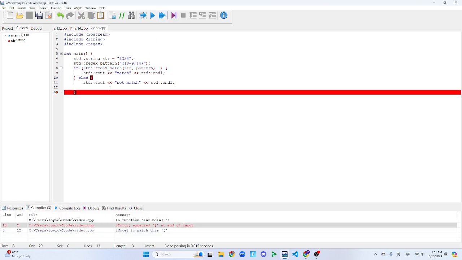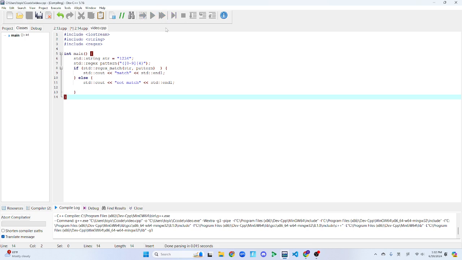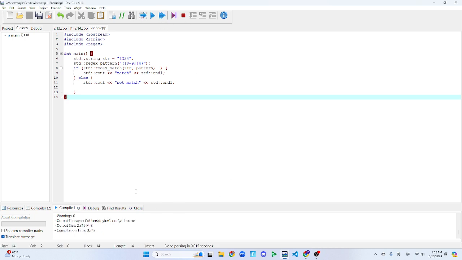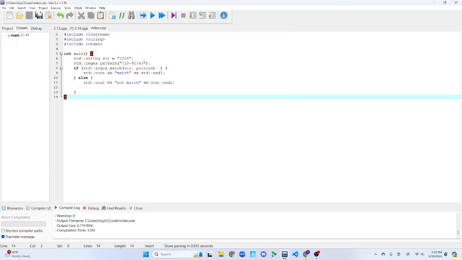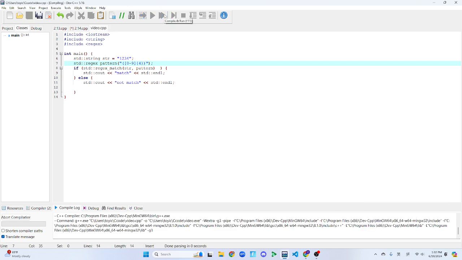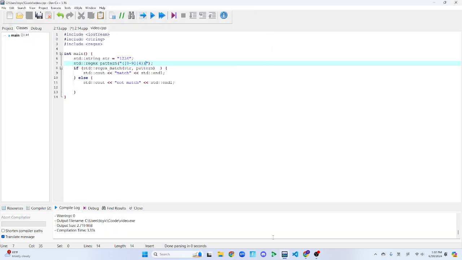And then what the hell? Oh, I forgot to close the parenthesis. So I'm pretty sure we'll print out. Oh yeah, I see. So if there's a parenthesis error, it will not really print out here, it'll just tell you. And then this is match.